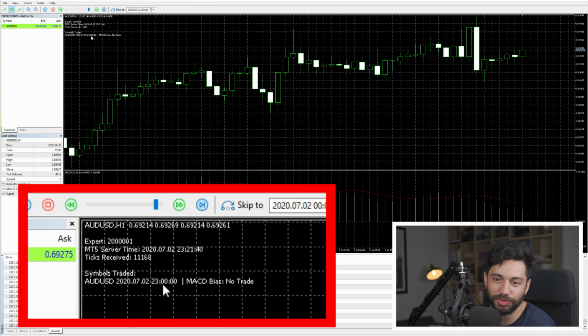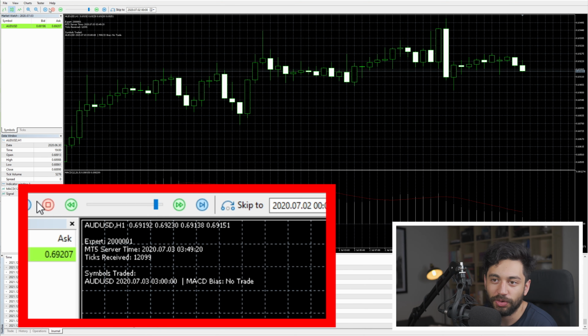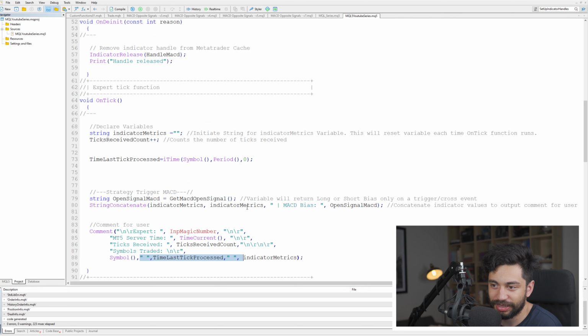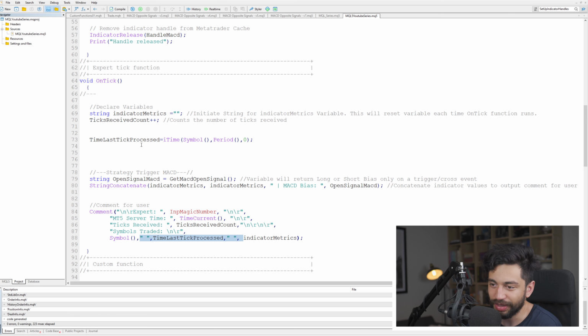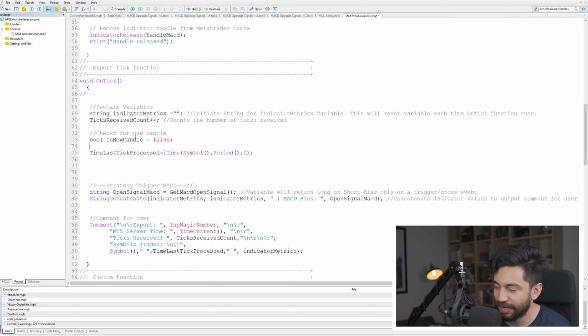So we can now store this value and use it to make an if statement, so that we are only trading when this value changes, or when there is a new bar. And that's going to be very important. So the iTime function is very, very useful for this particular expert. Now that we've got this time last tick processed, what we're going to be doing is adding in, of course, our if statement. Let me put in a comment: checks for new candle. The first thing I want to do is put in a new variable, a Boolean called is new candle, and it's going to have the default value of false on initiation. And then we're going to put in our if statement.